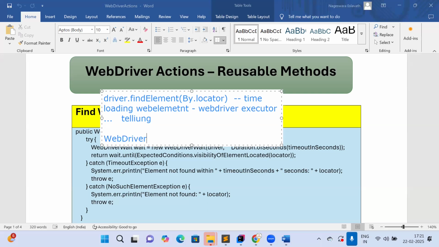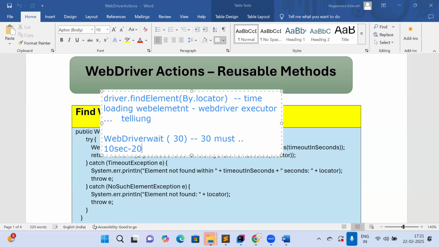WebDriverWait is a class which handles dynamic wait. Suppose we put 30 seconds. It must wait 30 seconds, but if the element is rendered properly in the 10th second, it will not wait the remaining 20 seconds. Because the element is visible to the WebDriver, it will not wait.